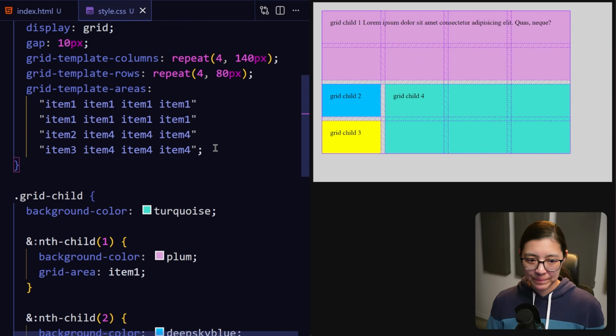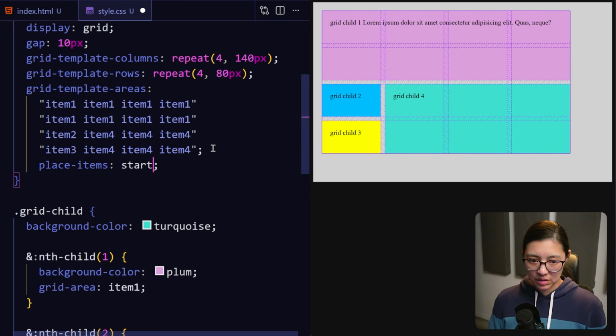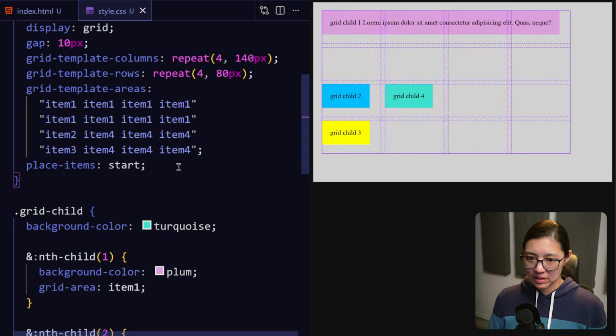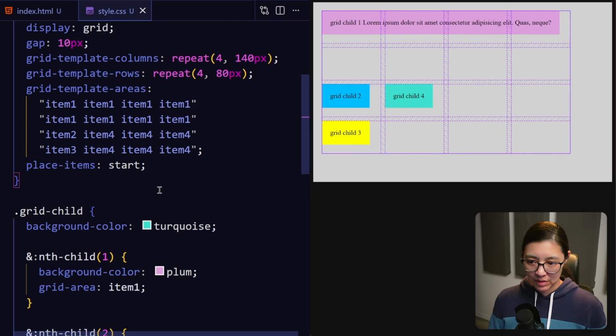So here we go. If I set place items to start, this is going to set align items to start, which will vertically align the grid child items to the top of their area. So you can see they're all aligned to the top. And it's also going to set justify items to start, which will horizontally align the grid child items to the left or the start side of the area, which you can see they're all aligned to the left there.